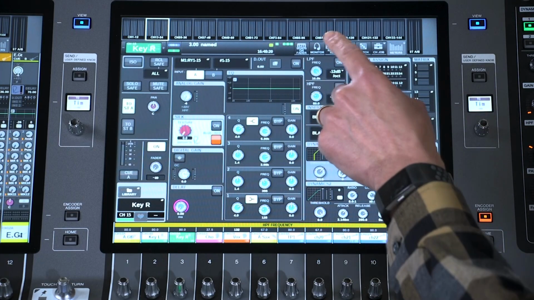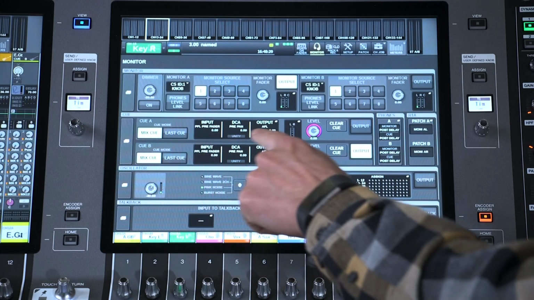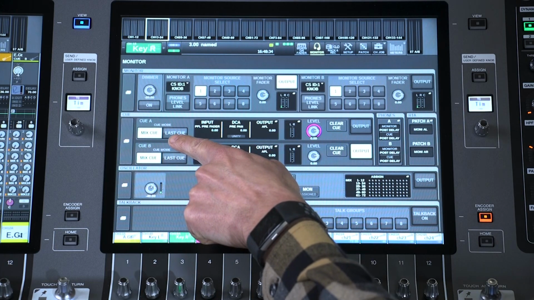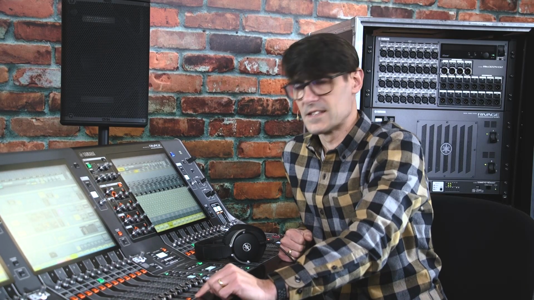Now let's move to the monitor menu found in the menu bar below the level meters. Here you can find a huge range of configuration options. See the Q information in the center. Firstly, Q mode. Mix Q allows you to cue and listen to multiple channels at the same time. That can be useful while mixing a show to hear different channel combinations, inputs with effects returns, for example.